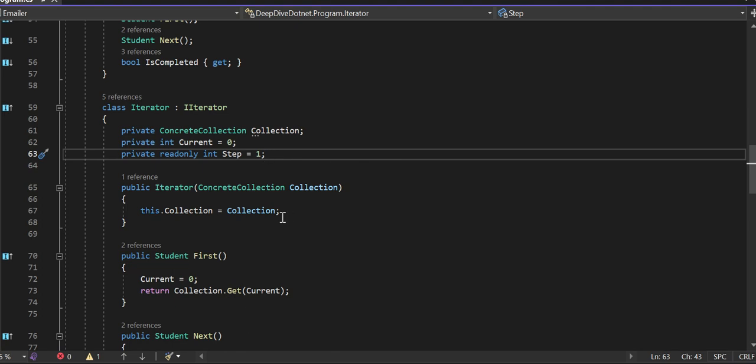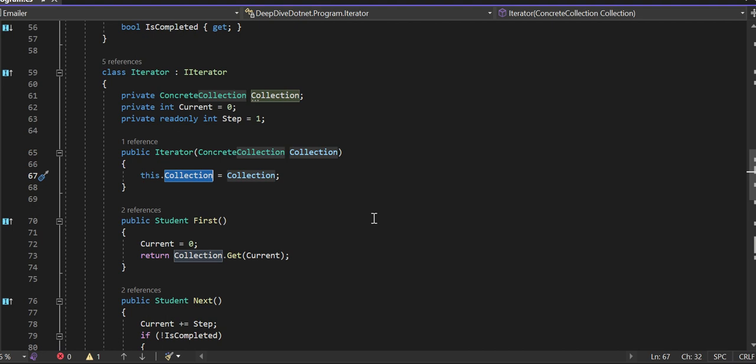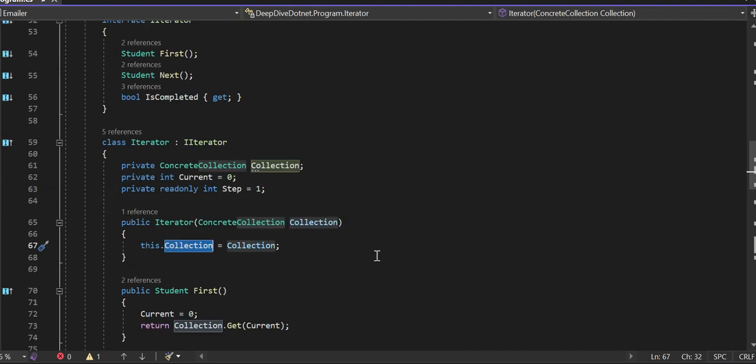And see the constructor of this concrete iterator, public Iterator(ConcreteCollection). For which collection are you attaching this iterator? That collection will be received through this public constructor and will be assigned to this ConcreteCollection reference variable, or class member variable, you would say. It's a pointer to your collection basically. They are loosely coupled and they are connected together by this reference variable.